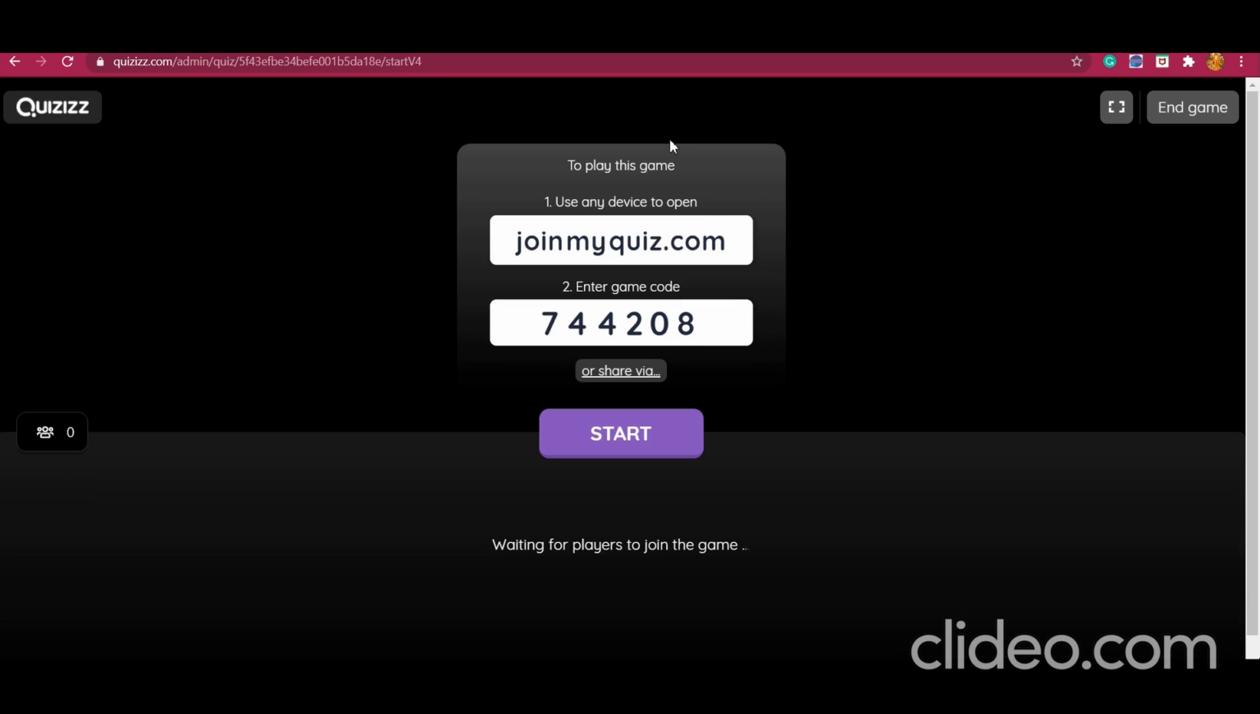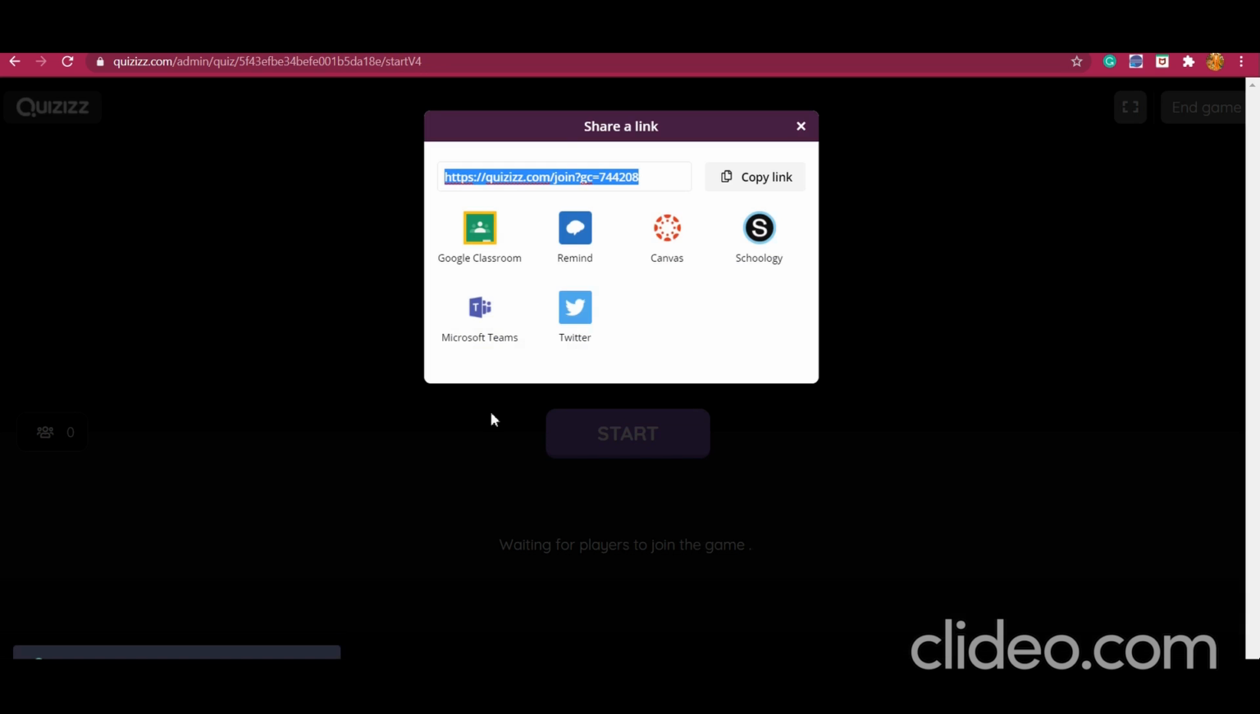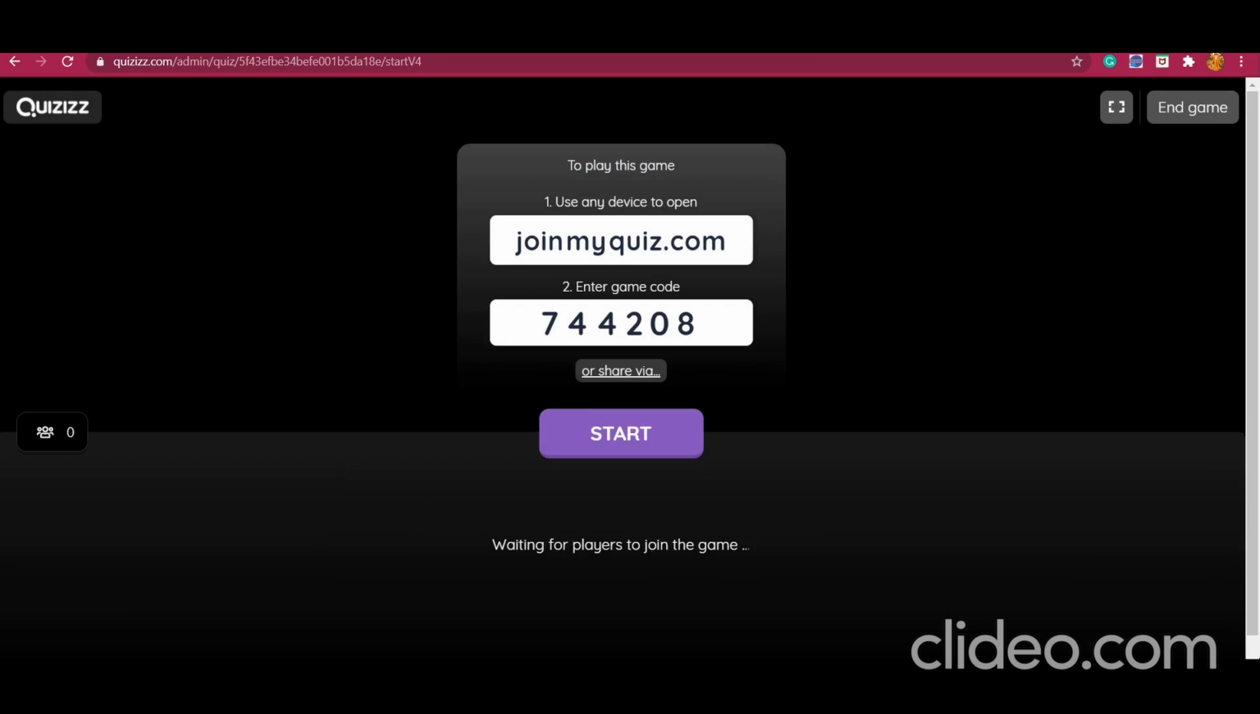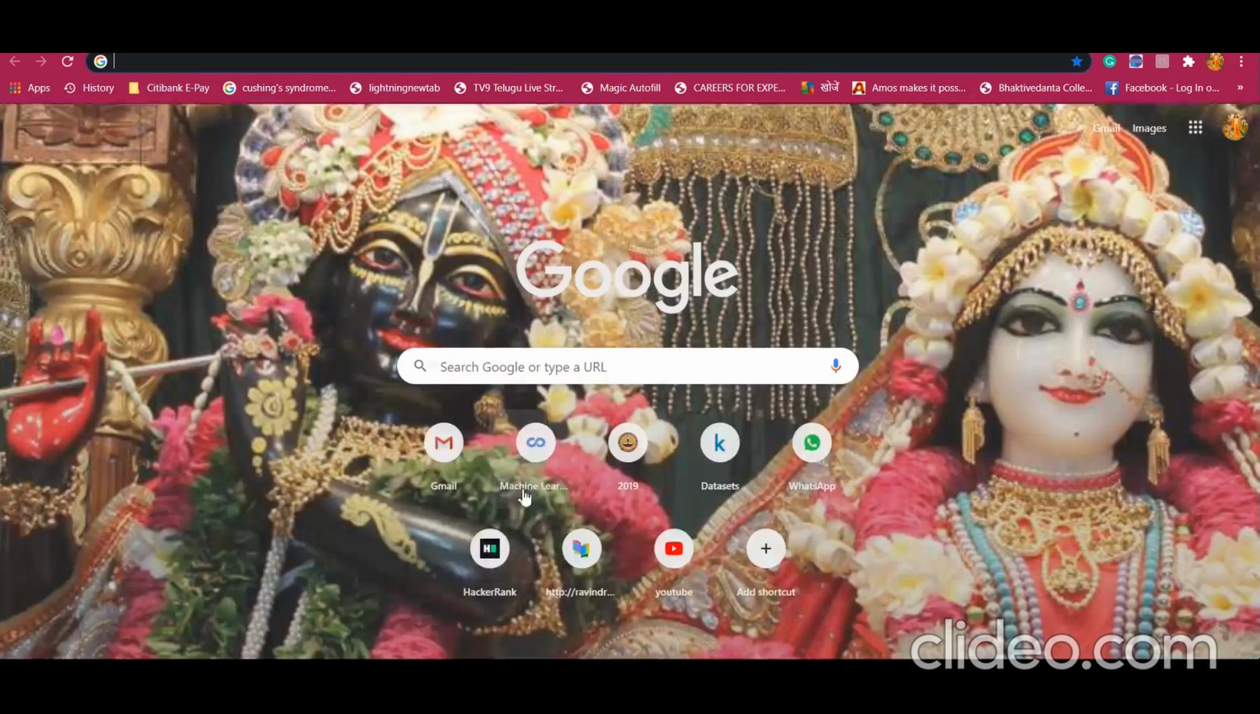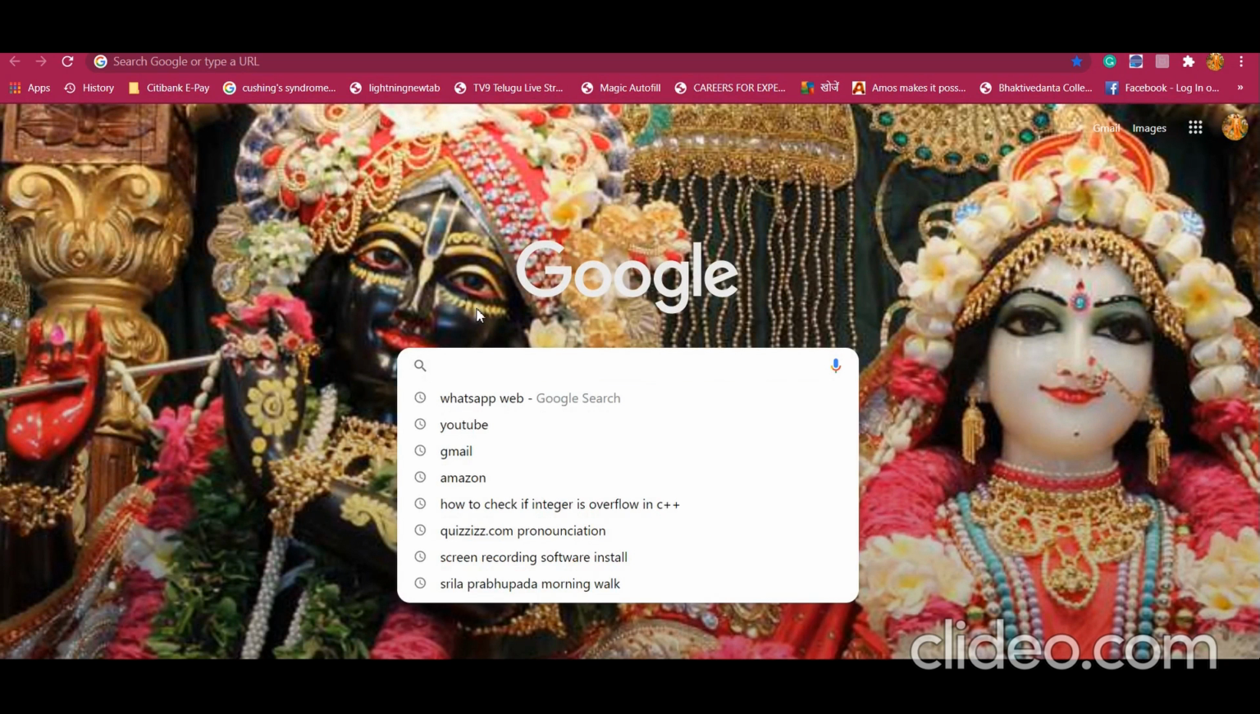When you click continue, it will show like this: to play this game, use any device to open. Now to actually share this quiz that you have created, you have to click on share via. Once you click it, the link which is present will be automatically copied. There is no need to copy the link again, once you click on it, it is automatically copied as it is showing here. The link is copied.